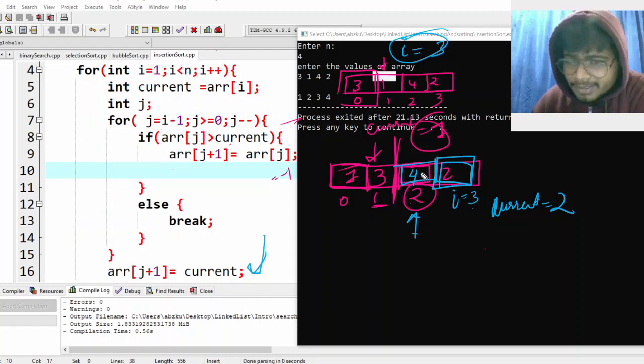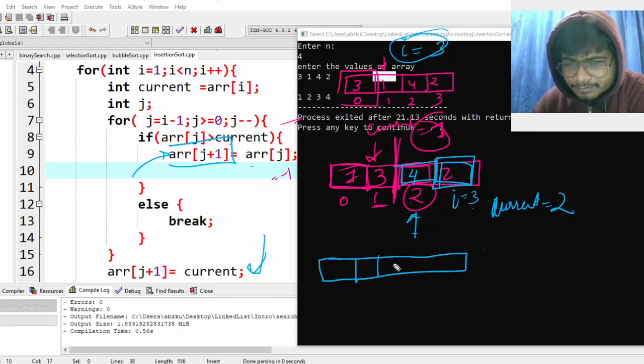It's greater, so go to line number 9: array of j plus 1 equal to array of j. Let me update it out here. At j plus 1, make the value of j. What is in j? j is 4, so put 4 here. Now go j minus minus. j is here, but j plus 1 means this 4. So j minus minus means at this position now.